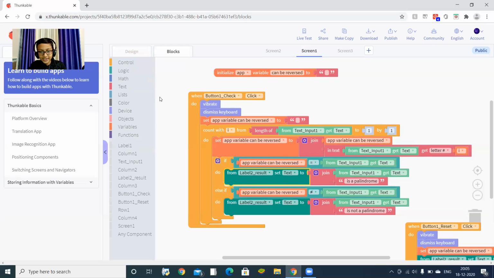If it is a palindrome, you see, the letters by rank are same as from the first. Civic from this side is same as civic from this side. If it is so, from label to result, set text to join: text input 1 get text, is a palindrome. It will show that civic is a palindrome. I am using civic as an example.